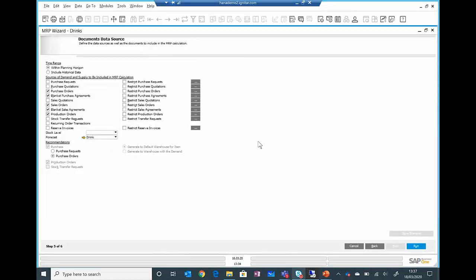And finally, we have what type of documents do you wish to include in your demand and supply calculations? So things like, do we want to consider the purchase orders that we already have en route? Absolutely we do. Do we have any purchasing agreements to buy bulk loads from our suppliers? We would need to know about this too.